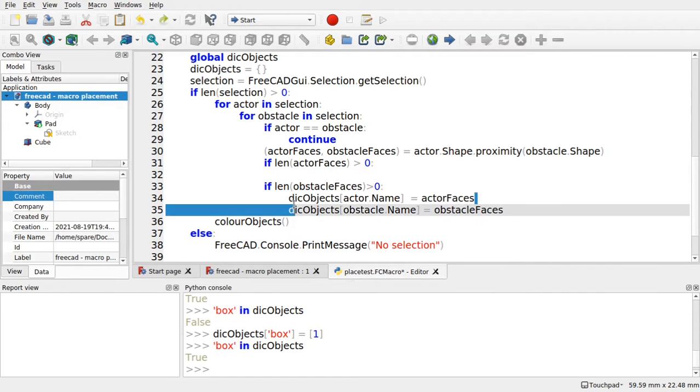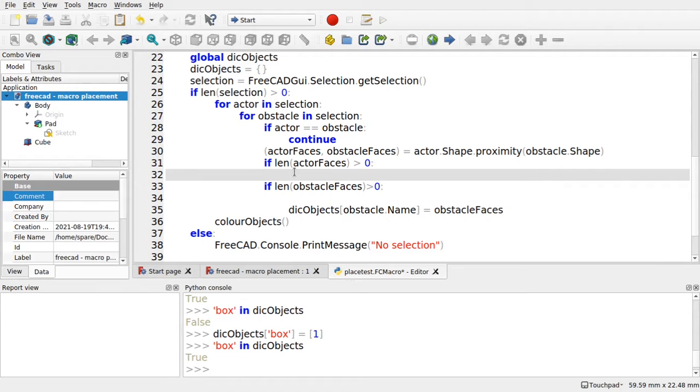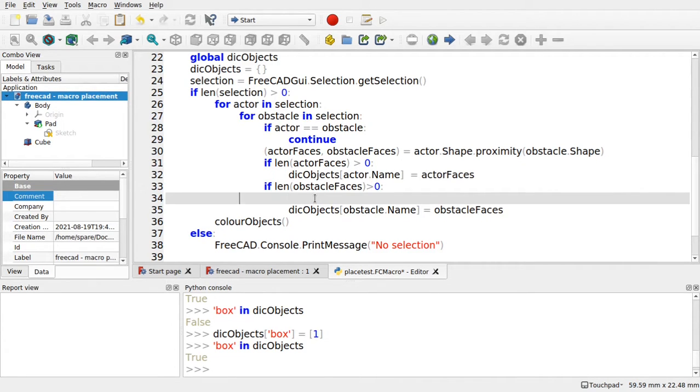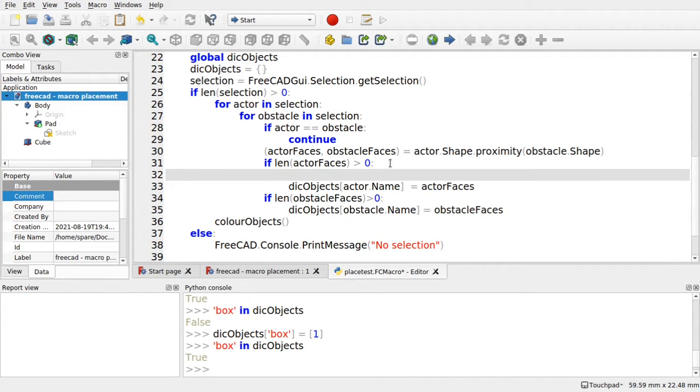I'm going to take this one here and place it in the correct position. So within our check for the faces, and we've got the check for the obstacles. Now what we want to do is do a secondary check in here and check whether it's already in our dictionary objects.